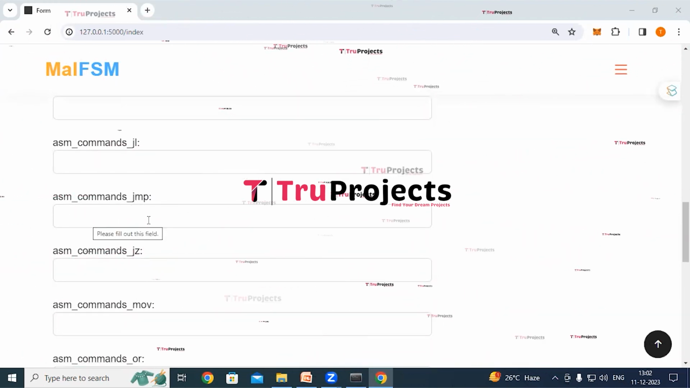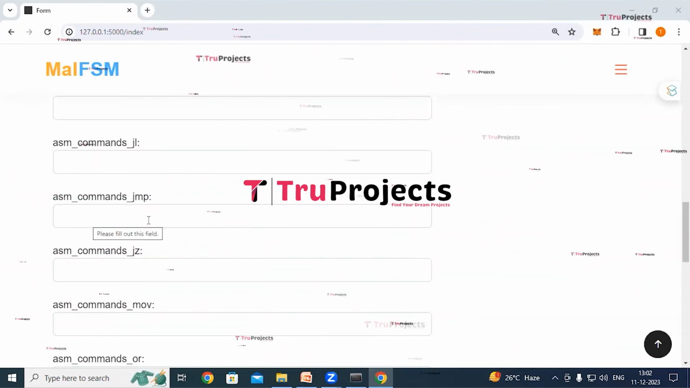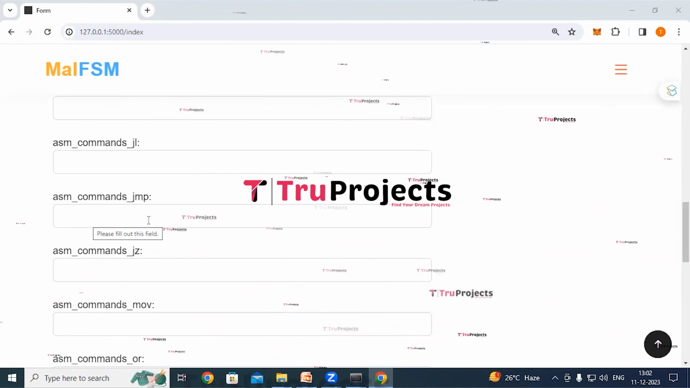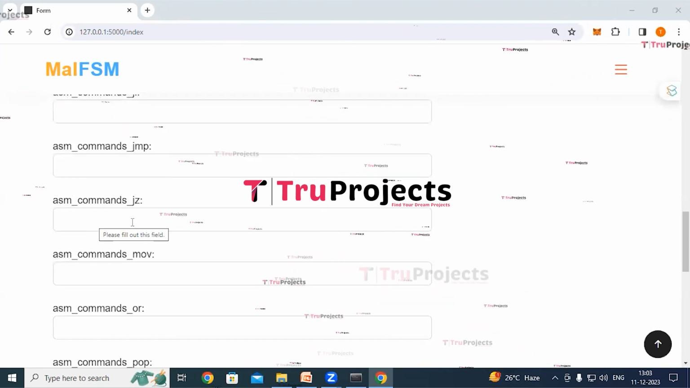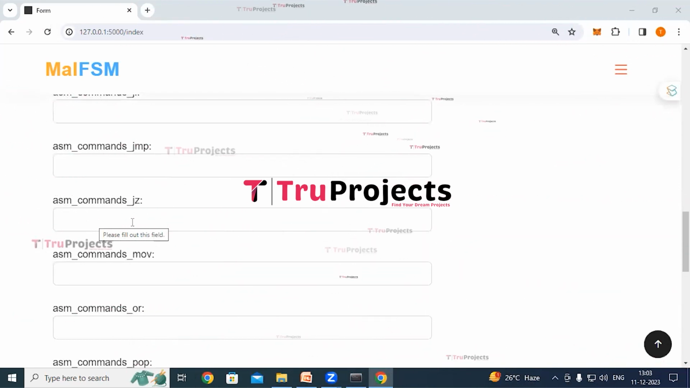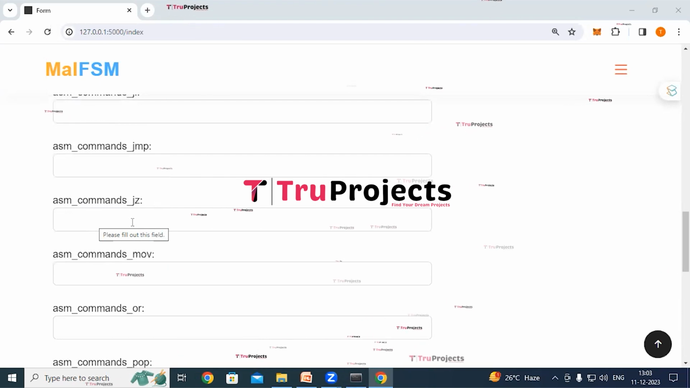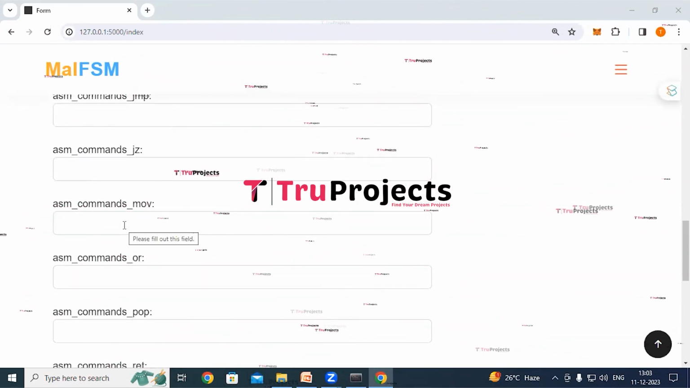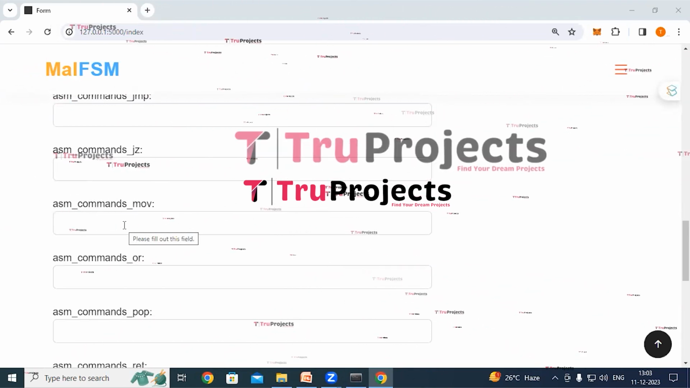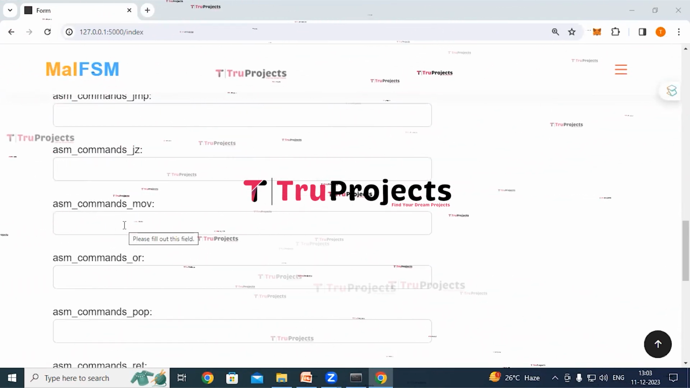This is ASM commands JMP. It unconditionally transfers control to another part of the program. This is ASM commands JZ. So JZ represents jump if 0. Transfers control to a different part of the program if the 0 flag is set. This is ASM commands MOV. So it moves the contents of the source operand to the destination operand.